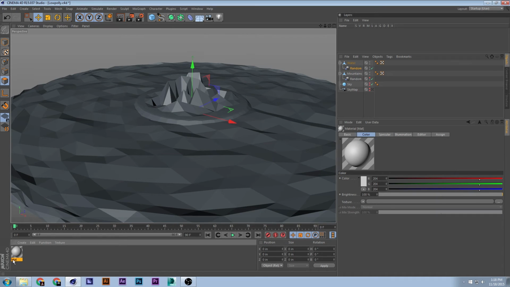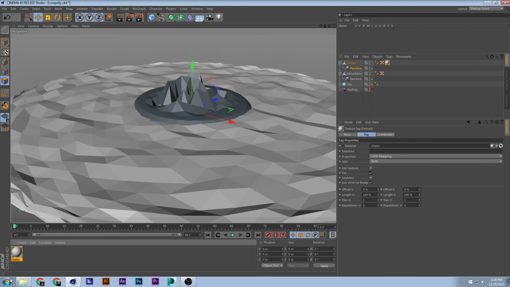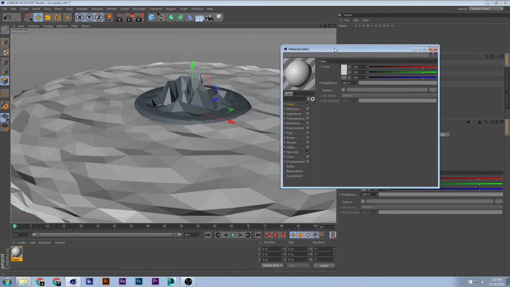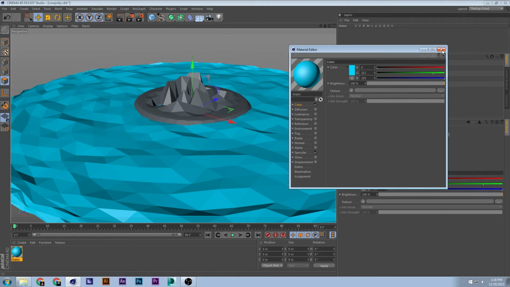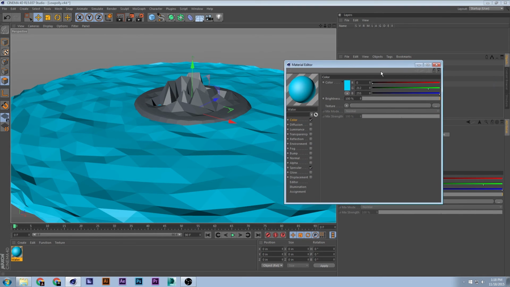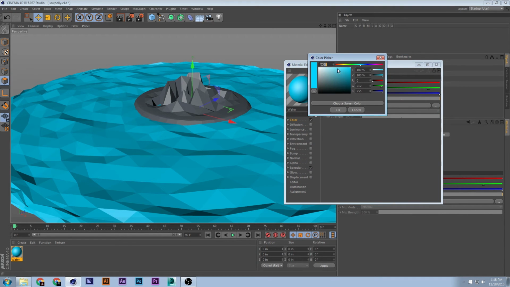So I'm just going to make some quick textures real quick. Just gonna name that water, put that here, just make it blue. Color, it's the blue that you like. I'm just gonna make it that blue, but we're going to desaturate it a bit.